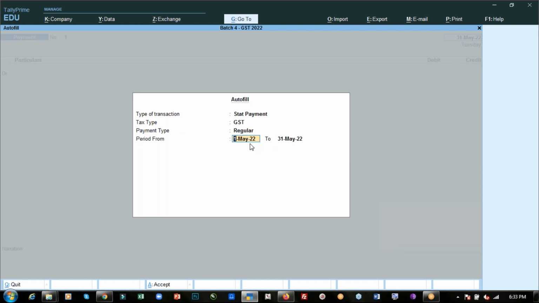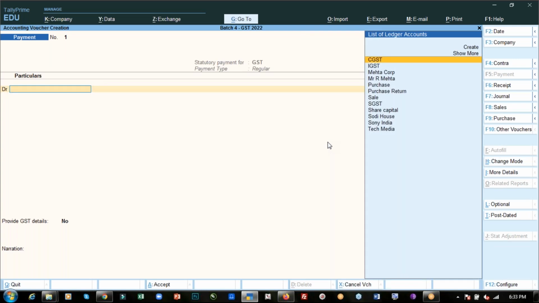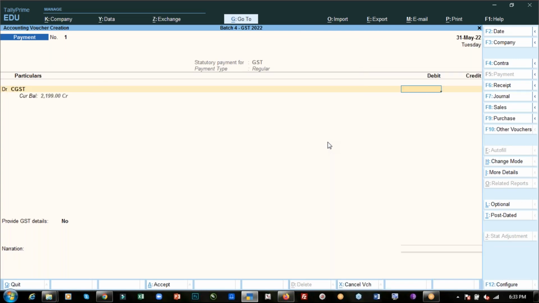In the period, fill the period for which you are paying this GST. We are paying it from 1st April. So select 1st April till the 31st May. After that, press enter. Then in the debit, select the CGST. Fill the current balance. This amount we have to pay, 2199. Press enter.